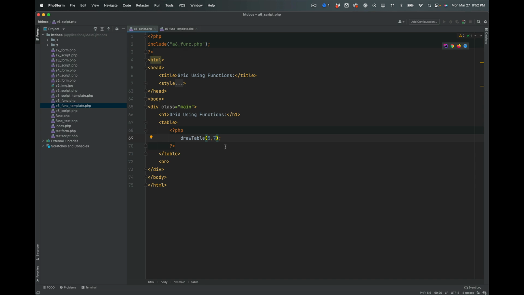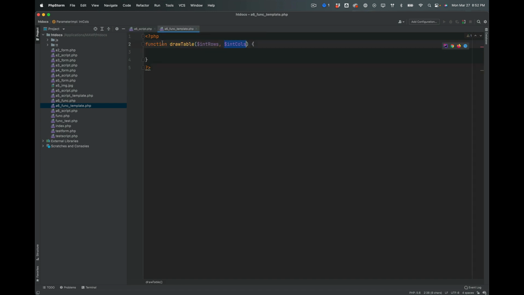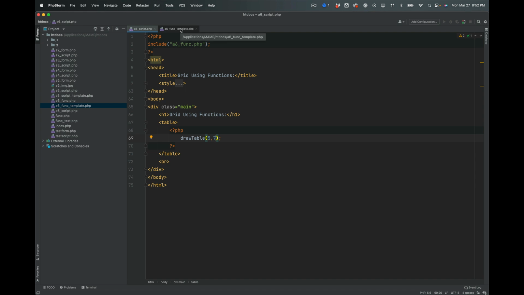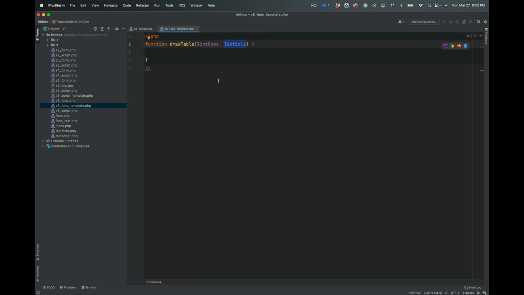So if we were doing this in the same file, it would maybe seem a little bit less intimidating, but what I want you to do is only submit this function file so that I can test it in my version of this and make sure that it works. So that's the challenge for A6. Good luck.